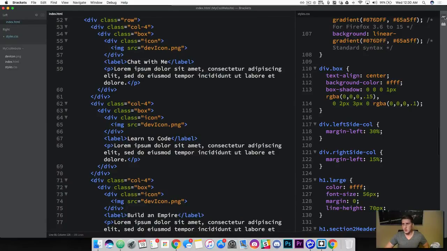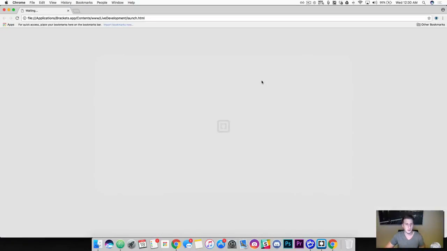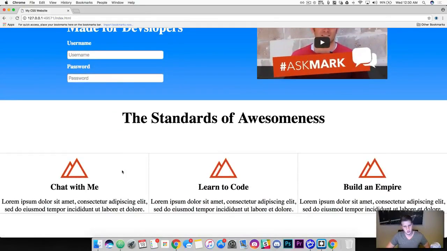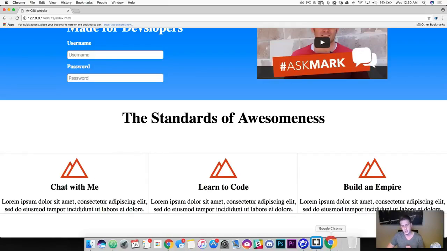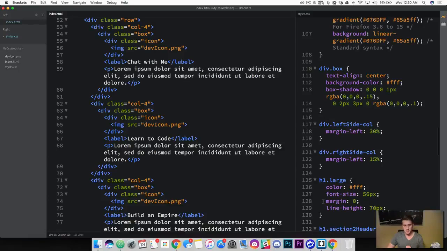Now let's launch this and see where we're at with these three columns. All right, so we've got three columns. That's excellent. We're looking at a couple of issues here. We obviously need to add some space in between our columns, and we could probably use some padding inside of this box element here. So let's come back to our text editor.